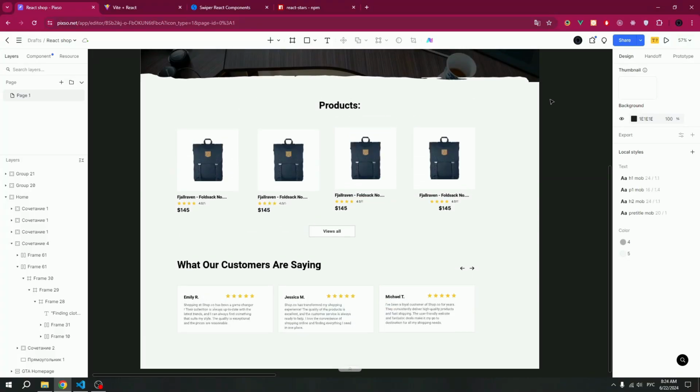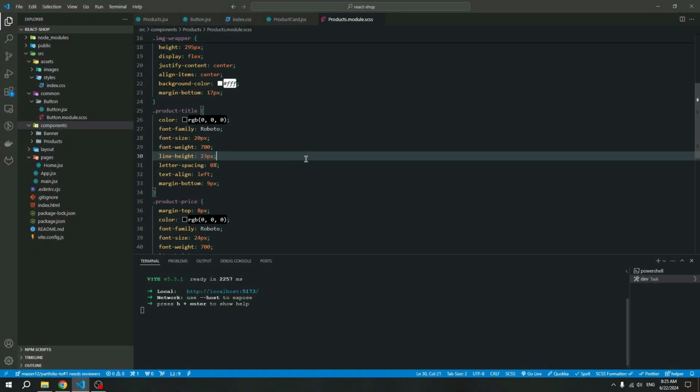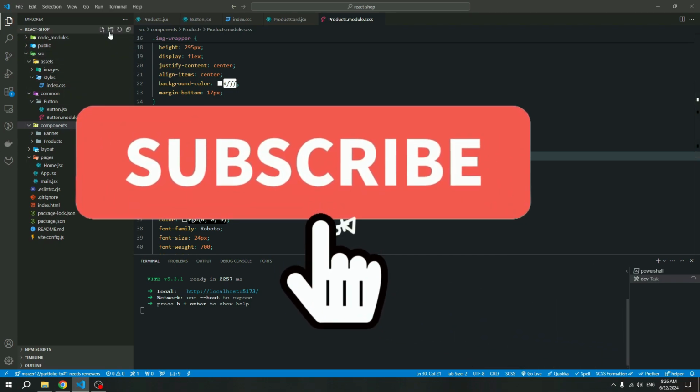Today we'll continue work on this project, and in this video we'll create a review section, and also we'll connect Swiper and create stars for our cards. Let's get started. Okay, open our code and create a new component.